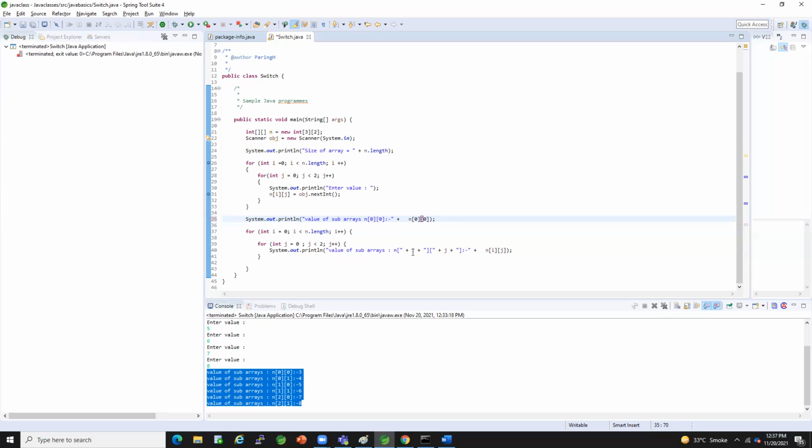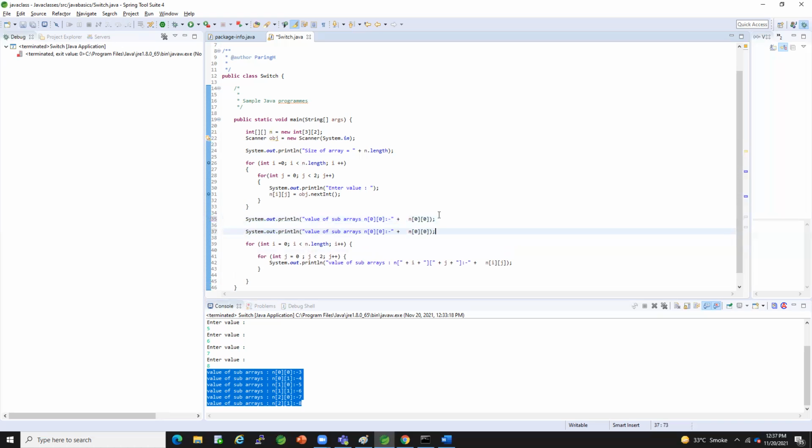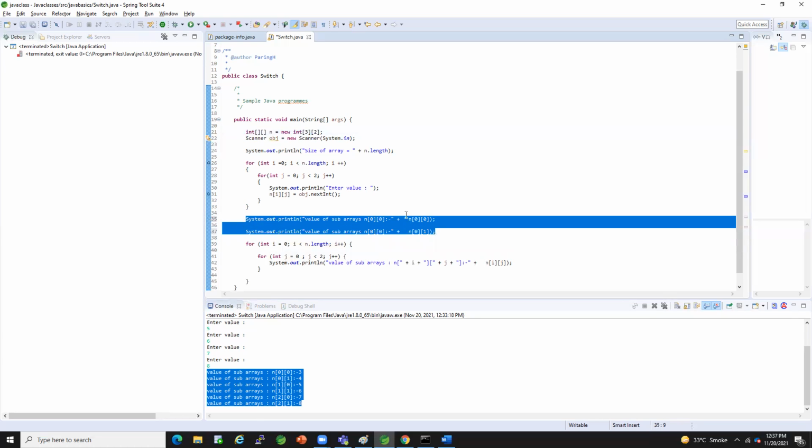So what will be the output here? 3. The output is 3. Then n of 0 of 1. Here the output is 4. Still we are in the first row only. First row, 2 columns. Out of these, first row, 2 columns is finished. And now I'm going into the second row.